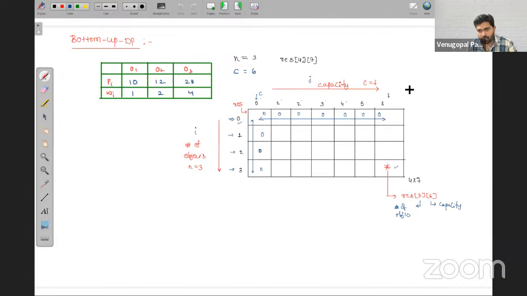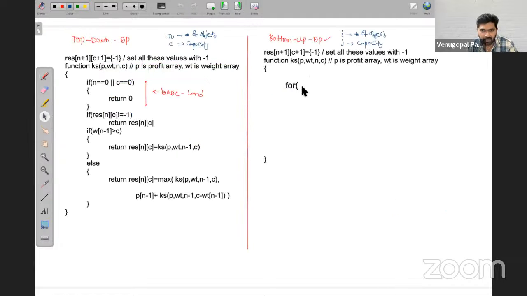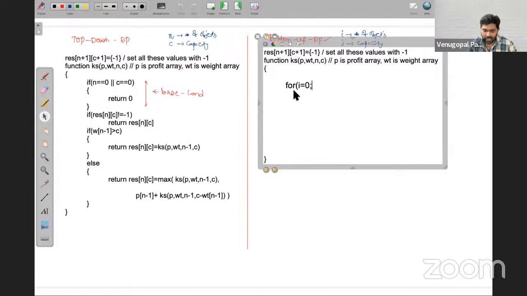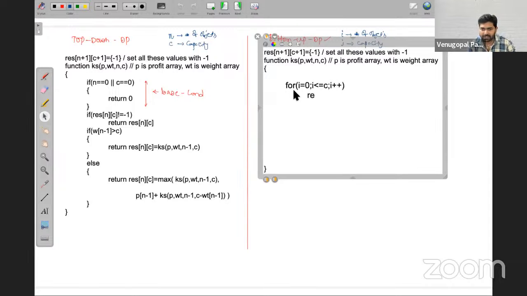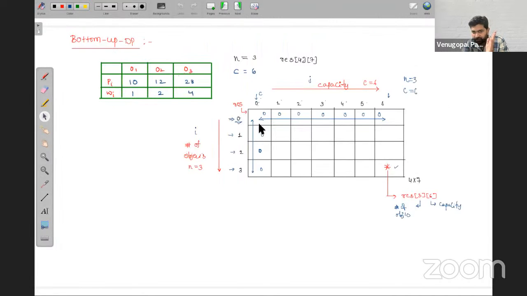Now, if you remember, friends, here n is equal to 3 and c is equal to 6. So if you fix i as 0, then j starts from 0 to 6: 0,0, 0,1, 0,2, 0,3, all are zeros only. So let me take one simple for loop. For this loop, I will take i from 0, and run it till i less than or equal to c, i plus plus. I will say result of 0 comma i is equal to 0, which means the first row, all values are 0.